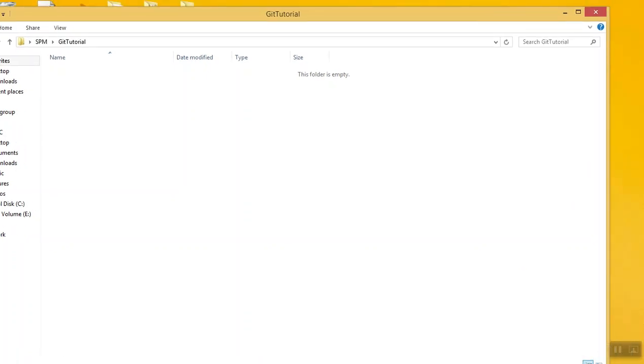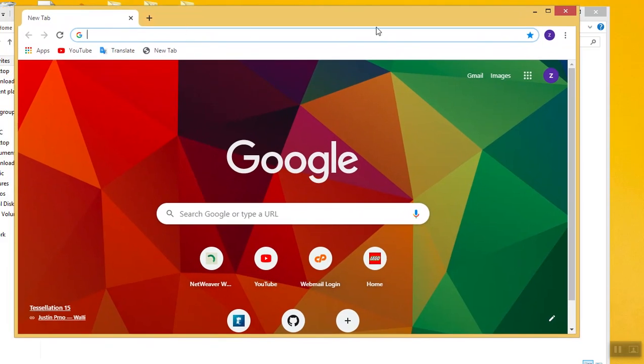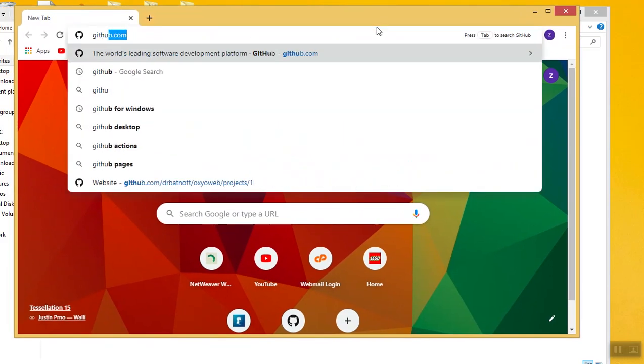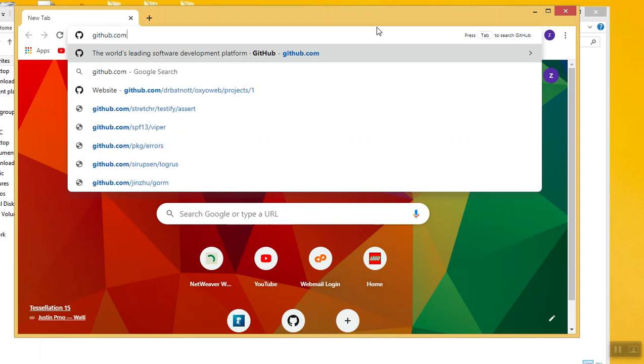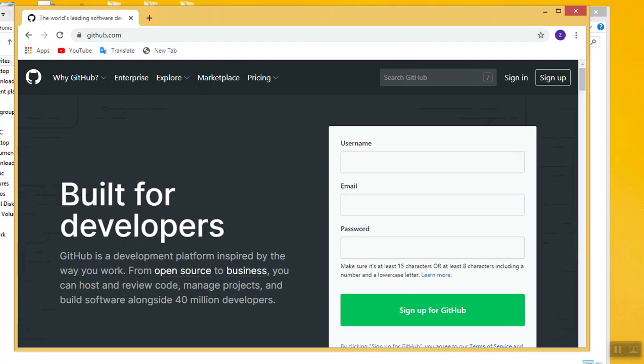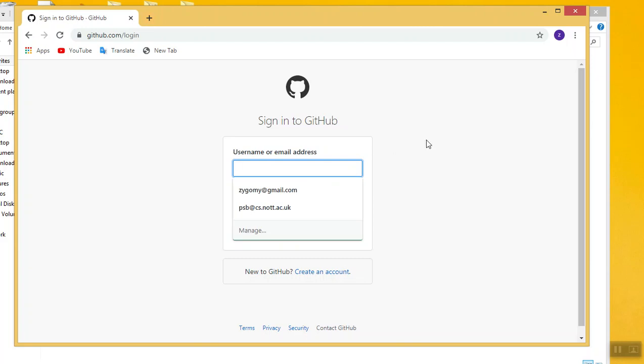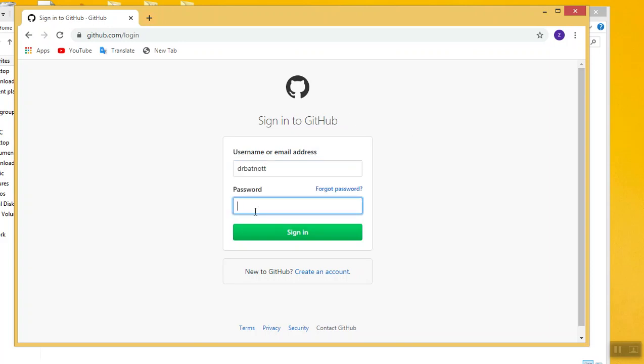So I just need to adjust my screen a bit so I can get at this. Okay, and I'm going to go to the GitHub website, GitHub.com. Now, I've been a member of GitHub for a long time. Signing up for GitHub's very easy. You can do it here. I'm going to just sign in, and my username is strange. It's Dr. Batnot, and my password is, oh no, I won't tell you my password.